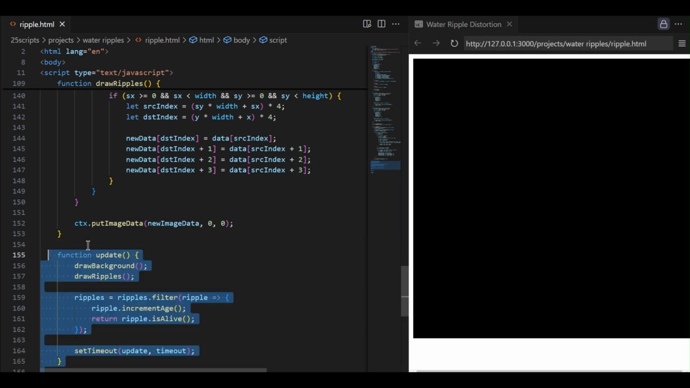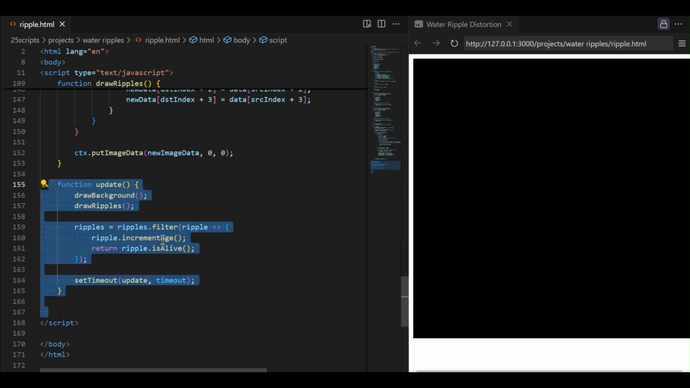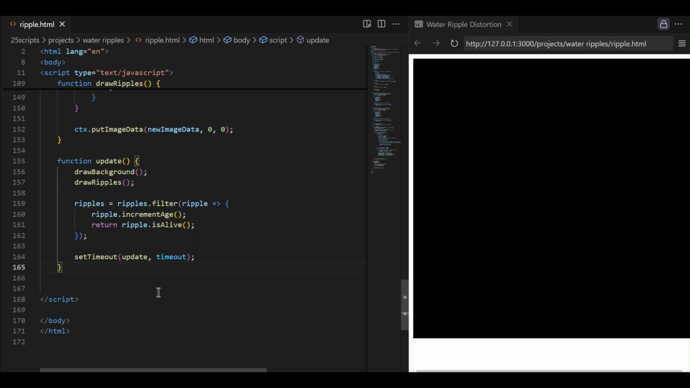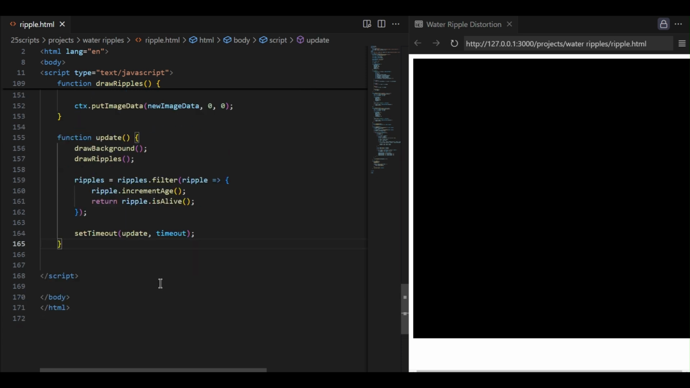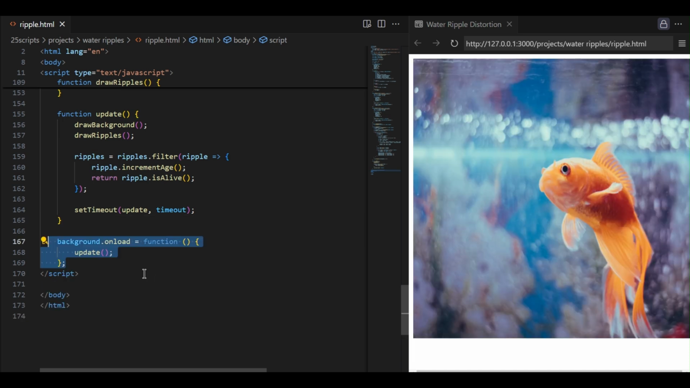Finally, we need to set up an update function. This will continuously redraw the canvas, apply the ripple effect, and remove expired ripples. We can now add the background image's onload event handler, which waits for the image to be fully available, and then it calls the update function to kick off the continuous animation loop. As you can see, the ripple effect is working perfectly. Feel free to change the settings of the ripples to see what effects you can create.